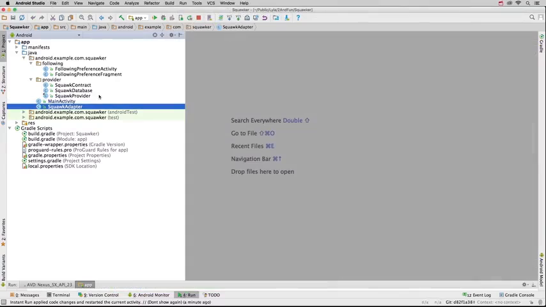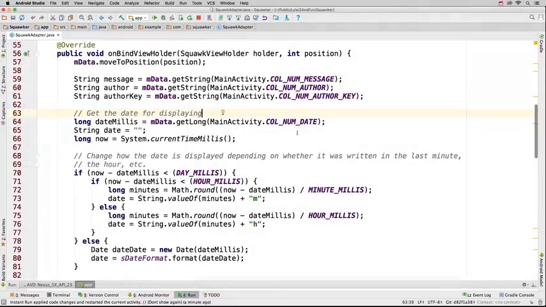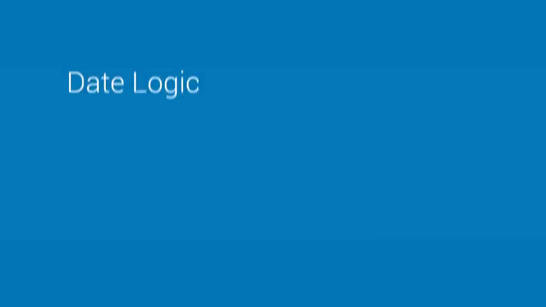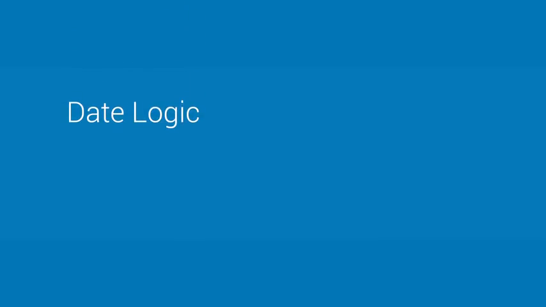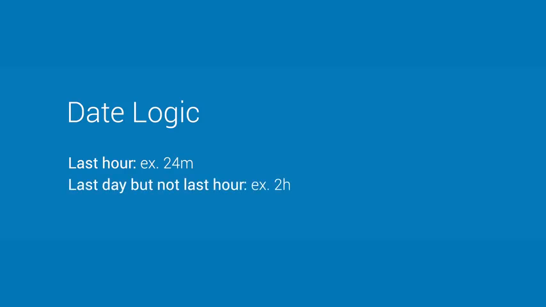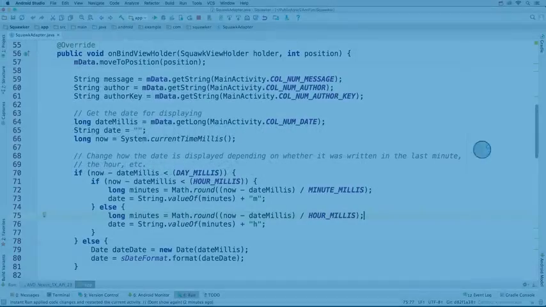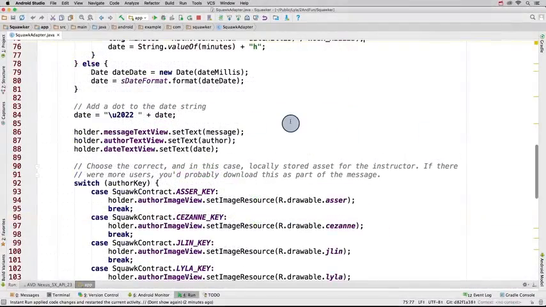There are a few other things I'd like to point out in the adapter as well. This here is a bunch of logic about how to display the date. The logic of that if statement boils down to this. If the Squawk was made within the last hour, the number of minutes is shown. If the Squawk was made in the last day, but not the last hour, the number of hours since the Squawk was made is shown. Finally, if the Squawk was made more than a day ago, we'll show the day and then 3 letters for the month. Below this date logic, we have this code here, which just appends a dot to the date string. That dot is purely for a visual flourish.